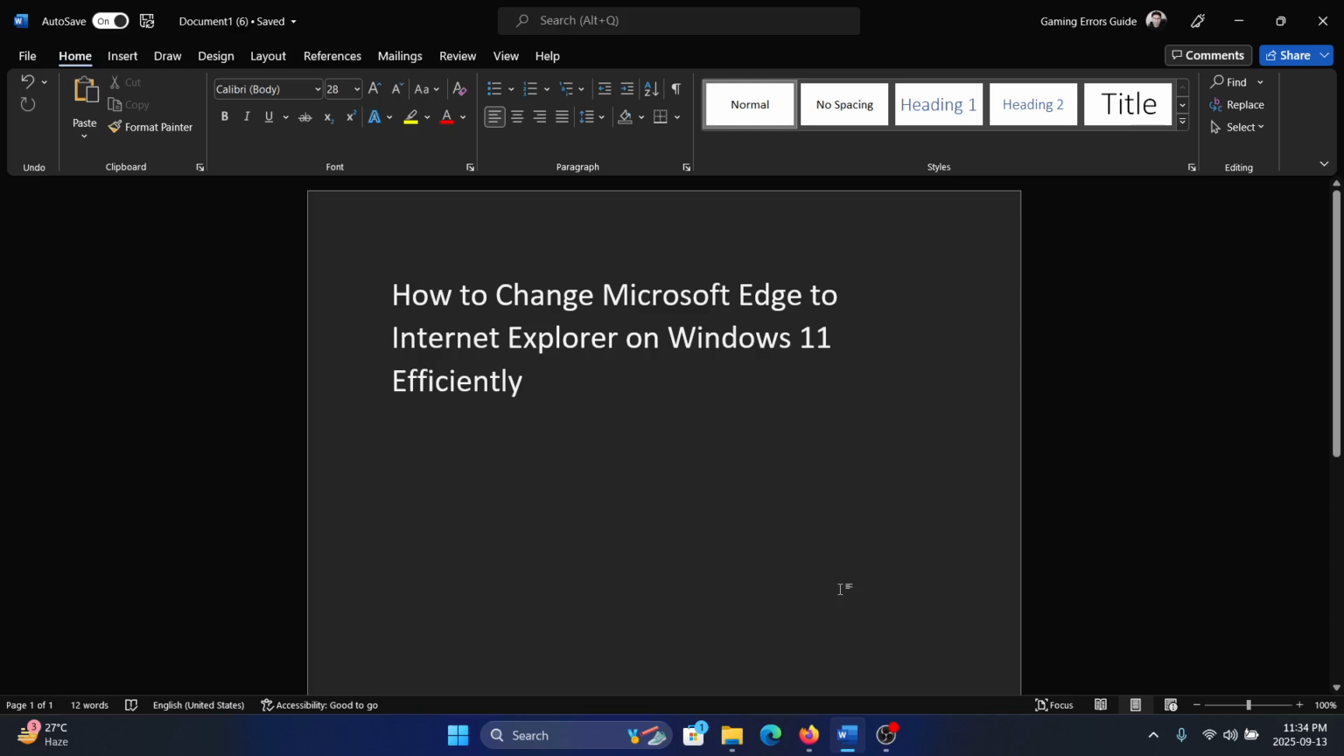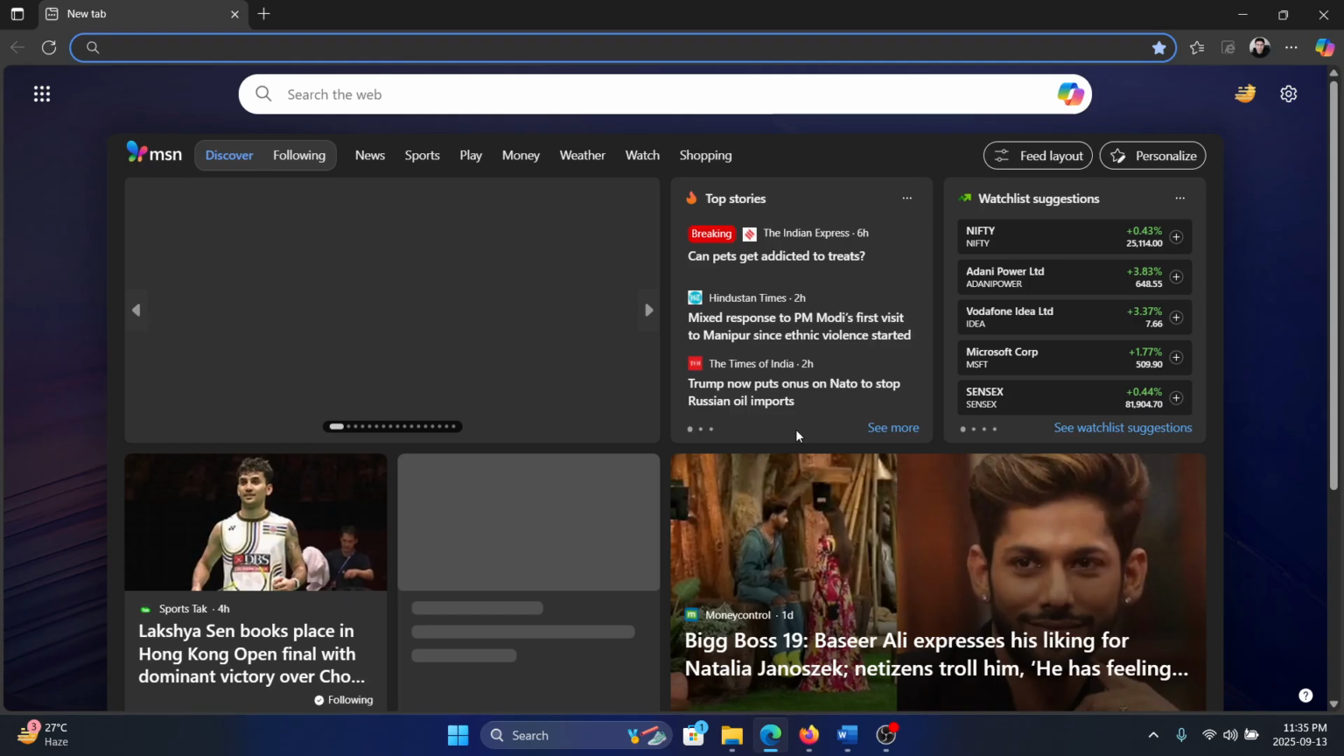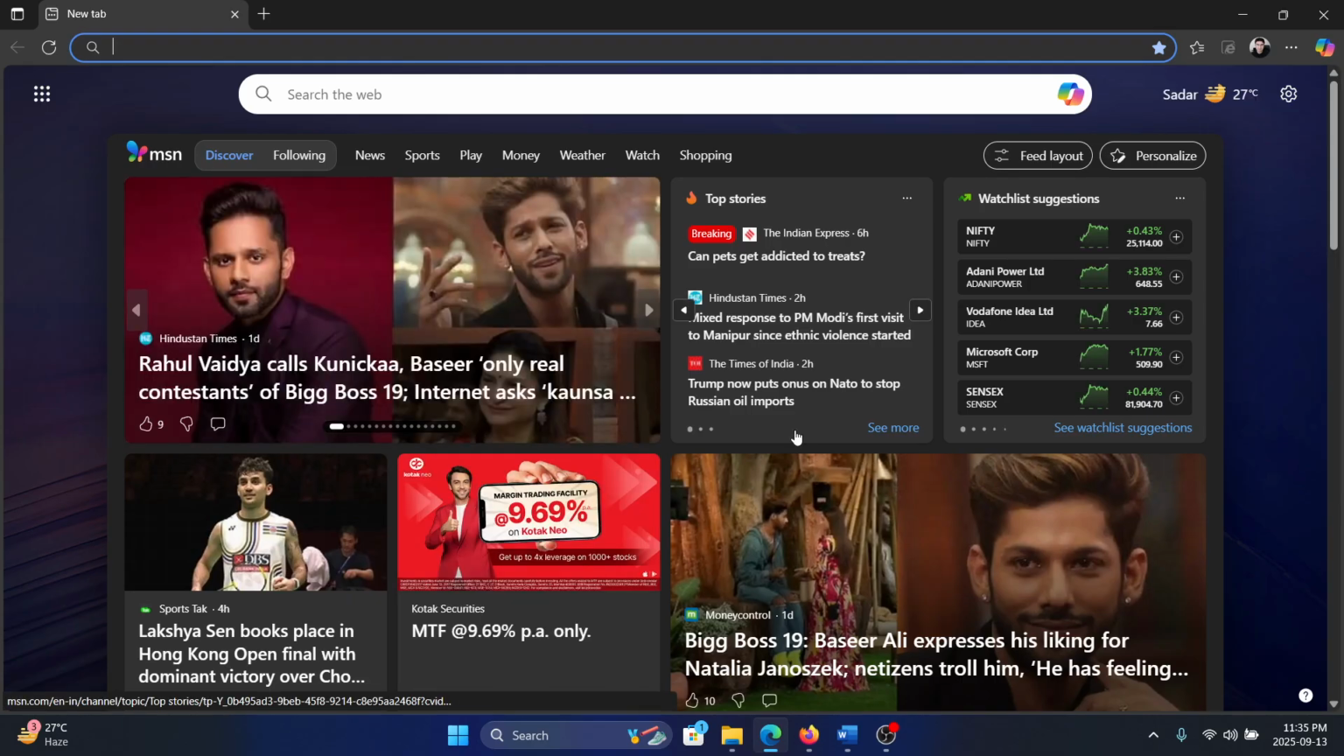Hey friends, if you wish to change Microsoft Edge to Internet Explorer on Windows 11 efficiently, then please watch this video. Actually, you cannot do that, but there is a mode called the Internet Explorer mode, which will allow you to use Microsoft Edge with Internet Explorer's capabilities.